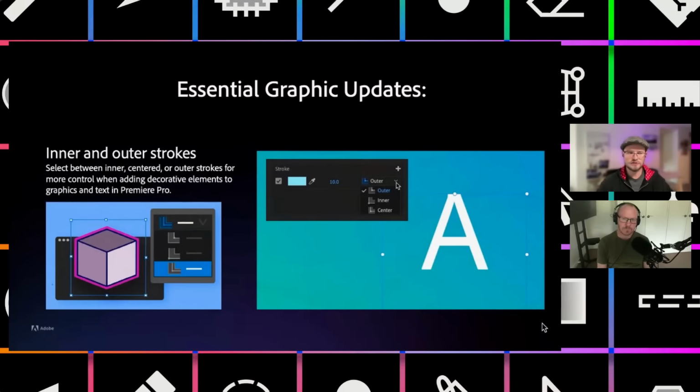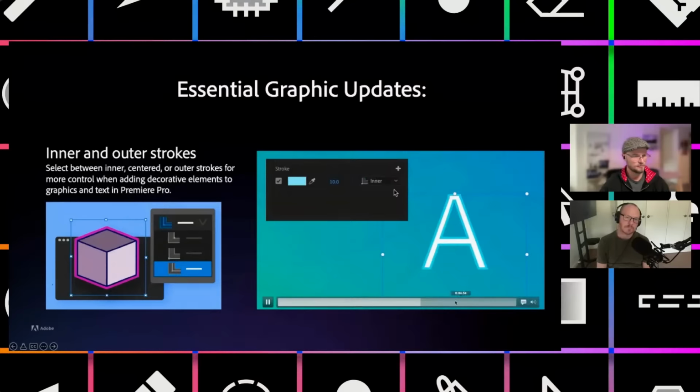Now, these are the new things to do with essential graphics. And for whatever reason, oh, there we go. Now it's playing. The inner and outer strokes functionality wasn't there before. So if you had to do some sort of graphics related or text related stuff where you wanted stroke effects, you had to do that design work outside of Premiere Pro in order to get the kind of look that you were after. So now that's inside. This gives you heaps more flexibility. So we'll touch on that as we build from scratch today.